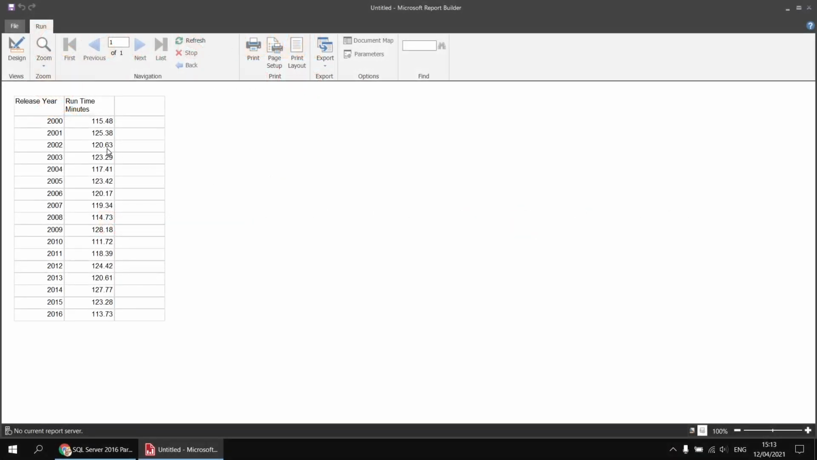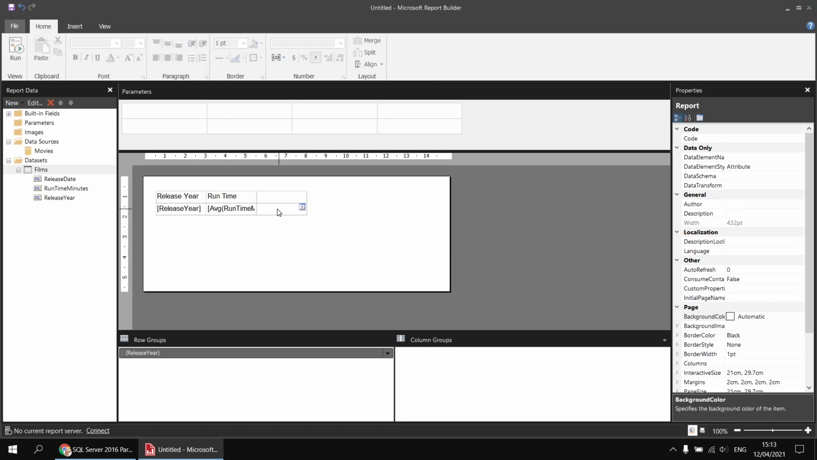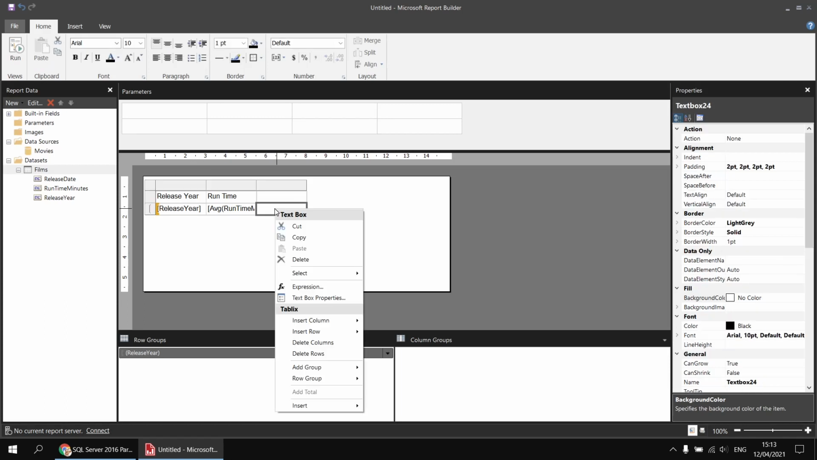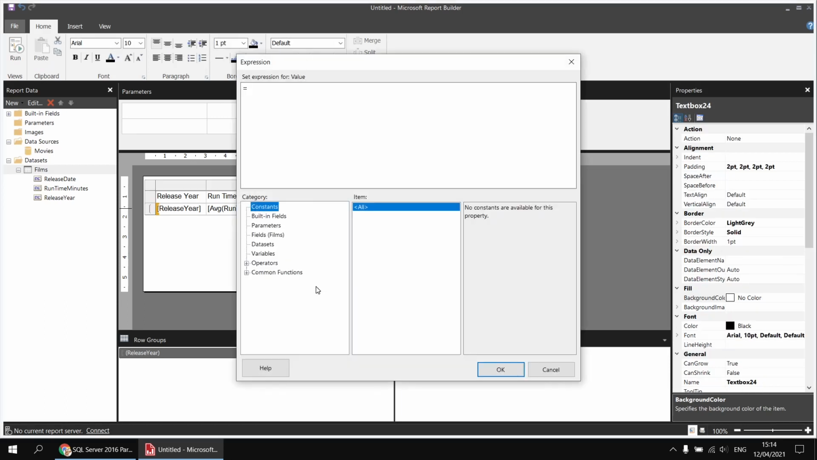Now we can start working on comparing the value of the current row against the value of the previous row. And to begin with, all I'm going to do is create a calculation in the third column that will retrieve the value from the previous row of the table and display it side by side with the current year's value. To do that, I can head back to the design view and I can right click into the data cell in the third column of the table and choose expression.